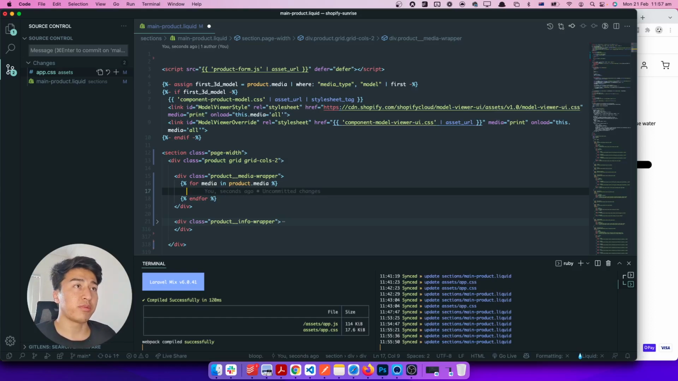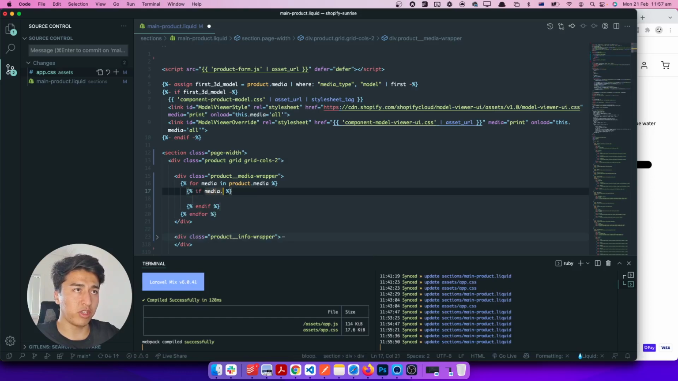If it is image, display an image tag. If it is a video, display a video tag. To check that, you can use the condition of media.media_type. You can find it also here, media type. I used to make a mistake of writing media.type, but this is how the API names are. If it is equal to image, then display the image in here.